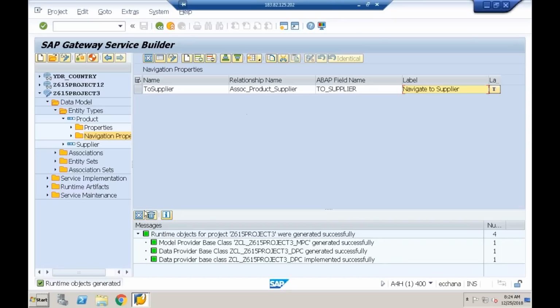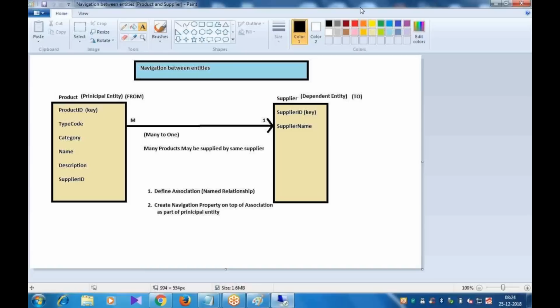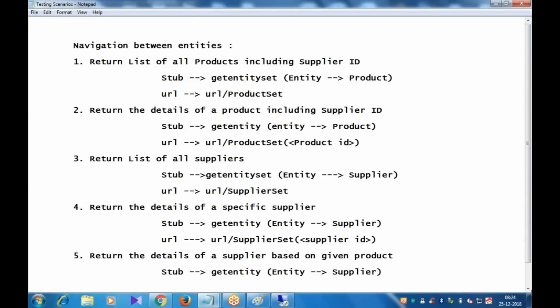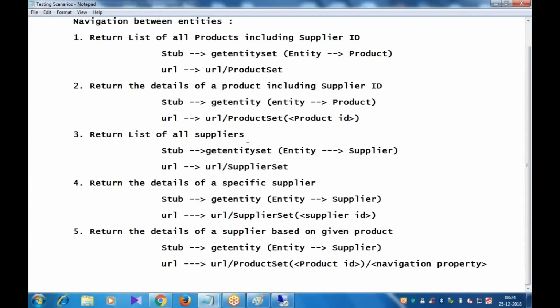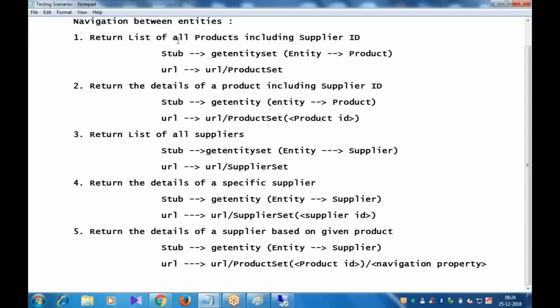We need to create navigation properties. These are the scenarios we have to address in this case. I should be able to list what? I have to return the list of all the products, including the supplier ID. So if you want to return many products, what is the stub you have to implement?